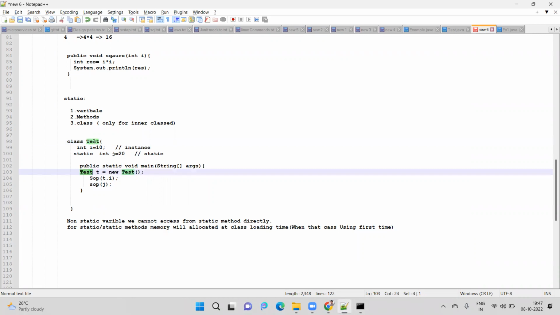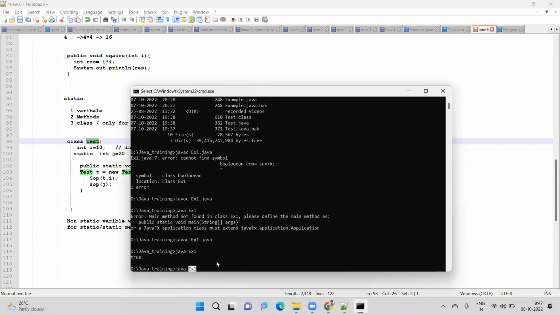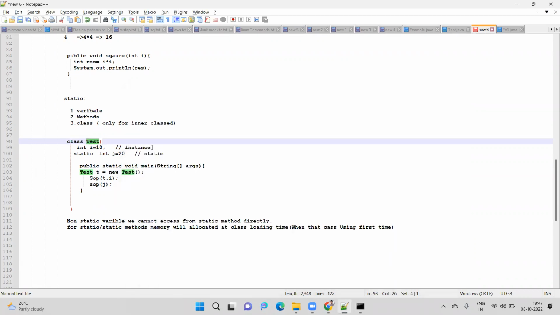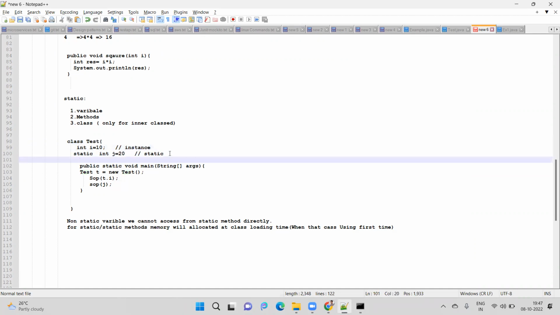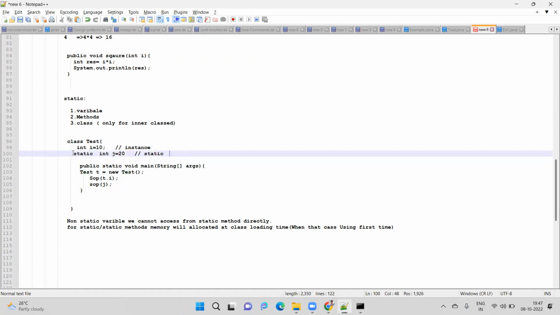So this test class is loaded whenever we give the java command. That time it is already loaded. Already loaded means the static variables already have memory allocated, which means they are ready to use. So static variable memory is allocated when the class is used for the first time.